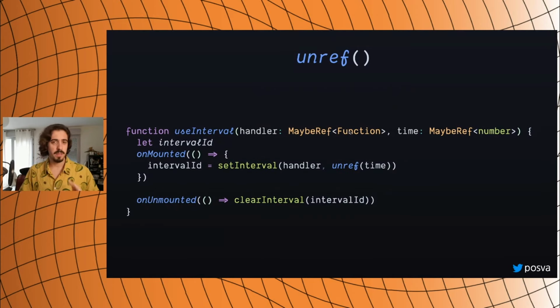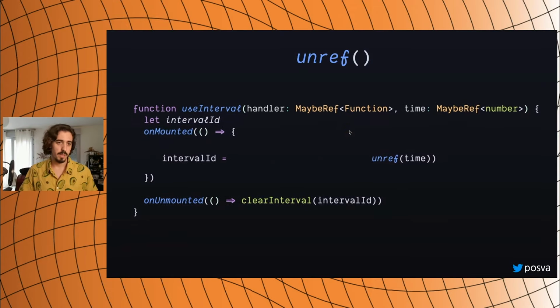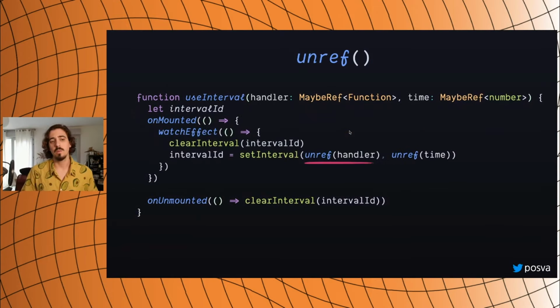And then we can update the code so that we can use that new function if it changes, and also change the interval if it changes. So we can change the code a little bit by adding a watch effect. Watch effect is just like watch, except that we don't provide all the dependencies, all the things that we're watching, because it's going to watch anything that we access inside.